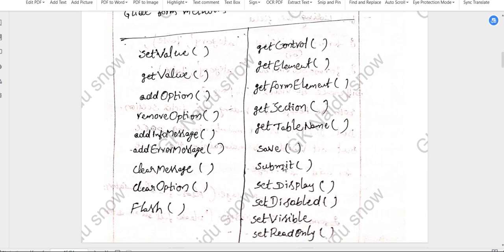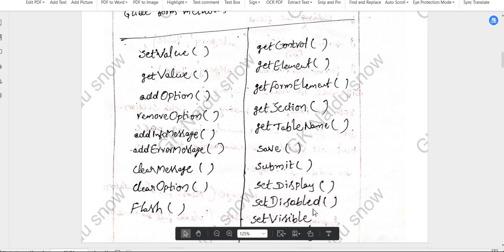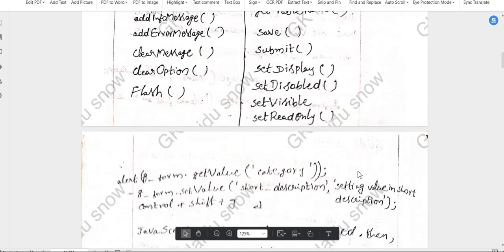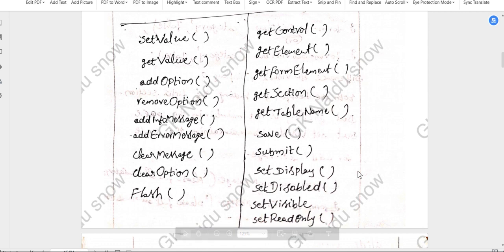And what are the methods in Glide Form? These are the methods: the setValue method, getValue method, addOption, removeOption, addInfoMessage, addErrorMessage, clearMessage, clearOption, flash, getControl, getElement, getSection, getTable, save, submit, setDisplay, setDisabled, setVisible. All these methods are there. So let's see how we do these things.